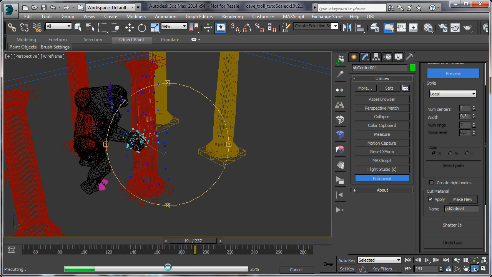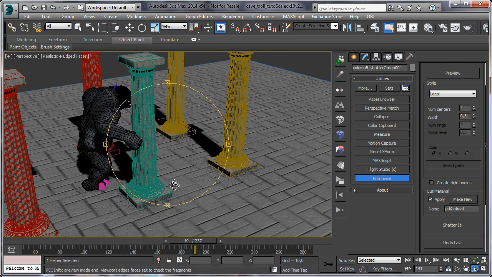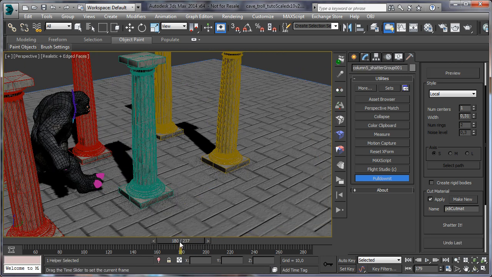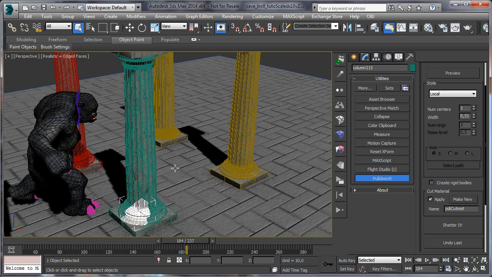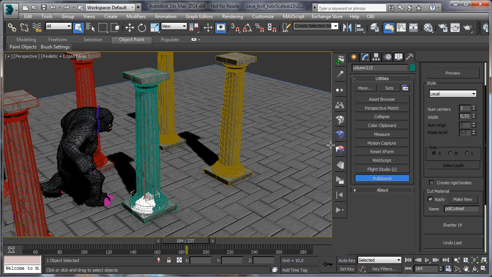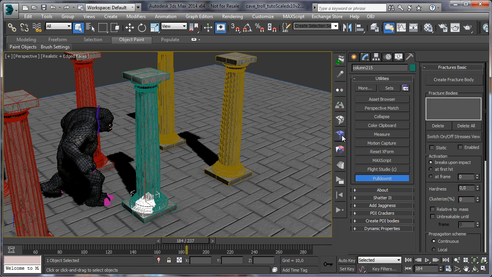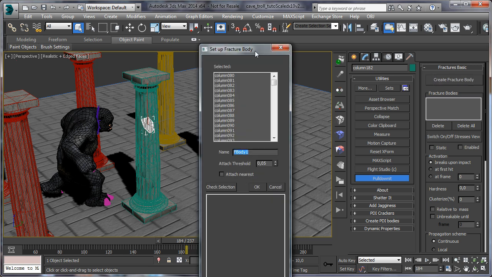Now Pulldownit is reshattering the model, adding more debris in the impact area. Here we are. Let's check the model. We have got more smaller fragments in the impact area, and still the fragments from the first shatter operation. So now let's go to create a fracture body for the column. For this, select any of the fragments, click on create fracture body.